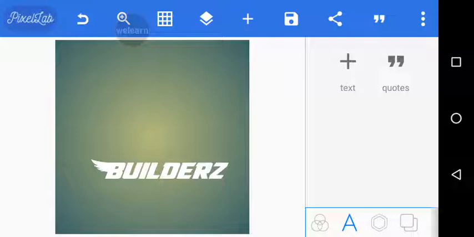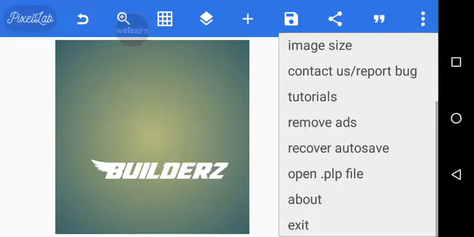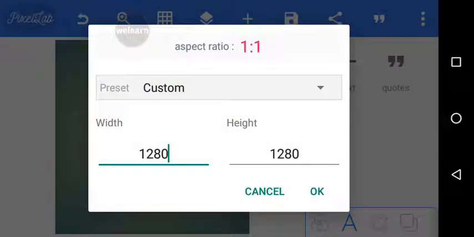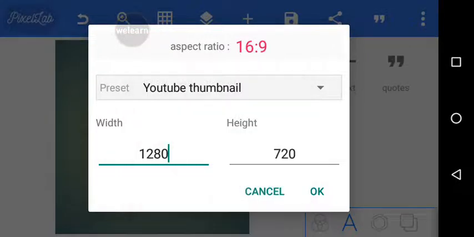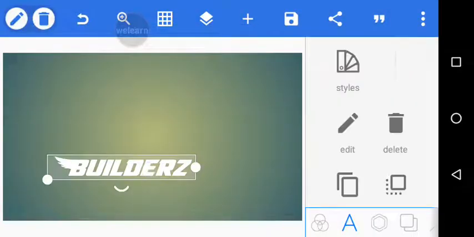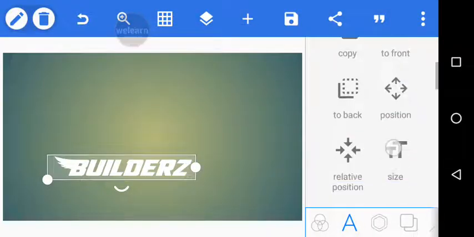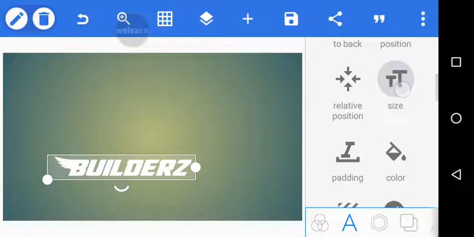Now we want to bring in the image that I want to edit for our logo. But before we do that, one vital thing we need to do is change our image size. We go over to image size and change the size to 1280 by 720, which is also a YouTube thumbnail size. It's a nice size when you want to design a logo for a client. So hit that. We have Builders over here, and you see we have more space now for our design.